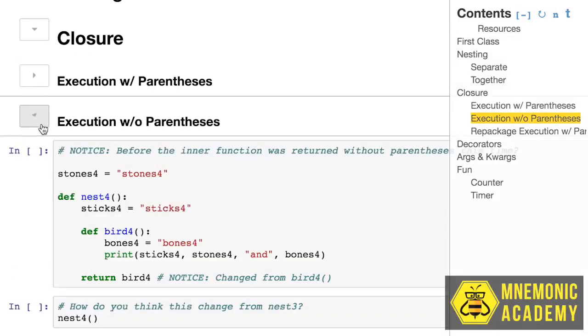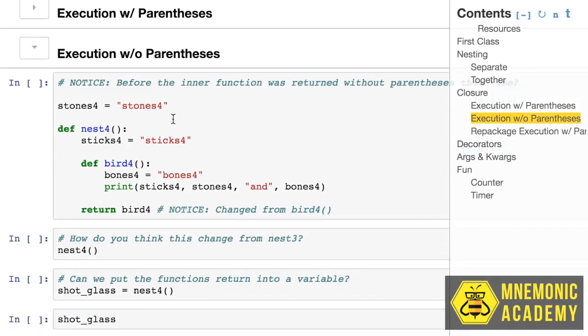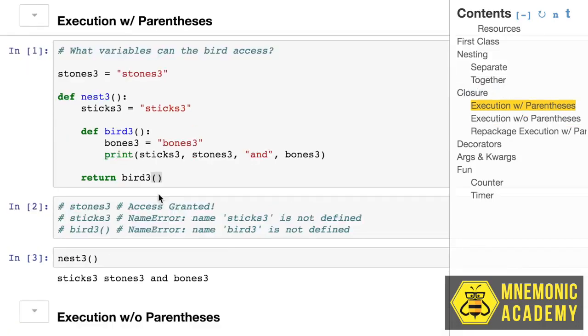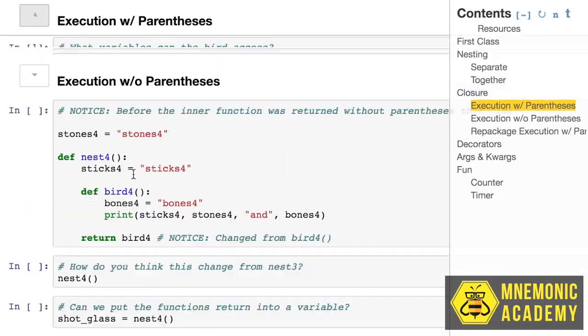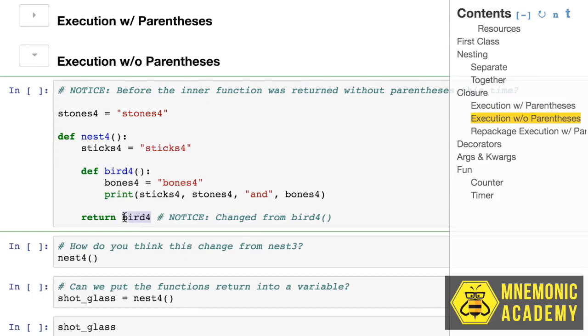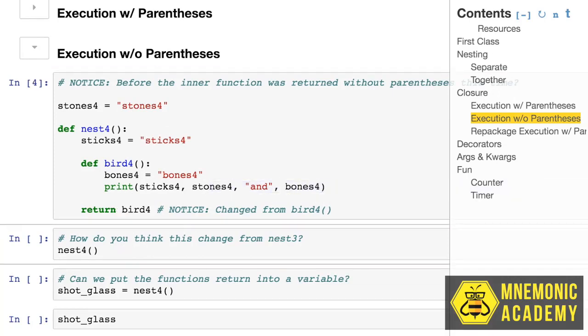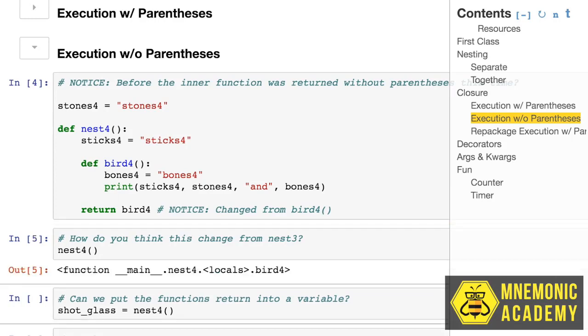Now, let's look at it without parentheses. So this is basically the exact same, except now I've changed everything from 3 to 4, just so we know that we're working with fresh variables, nothing's coming down the page. And one big change here is that the returned variable isn't being executed. That's different from this one because we had the parentheses around it. So this one's just passing it in, and it is going to use closure to bring all of these variables into it, and then we can pass it around later. So same thing, stones, sticks, bones, execute from the inside. When we define this function and then run nest 4, we'll get something different.